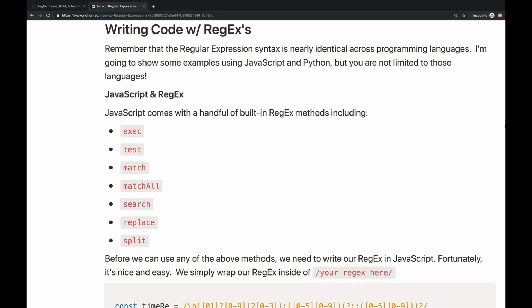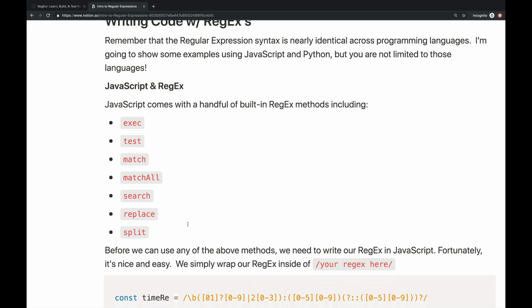So you learn one syntax for the expressions and you can apply it in all sorts of languages. So we're going to start with JavaScript. JavaScript comes with a good amount, you might say a healthy amount, of regular expression methods. Here they are: exec, test, match, match all, search, replace, split. Some of them actually do the same thing, but most of them do something different. We're just going to focus on the first 2, exec and test.